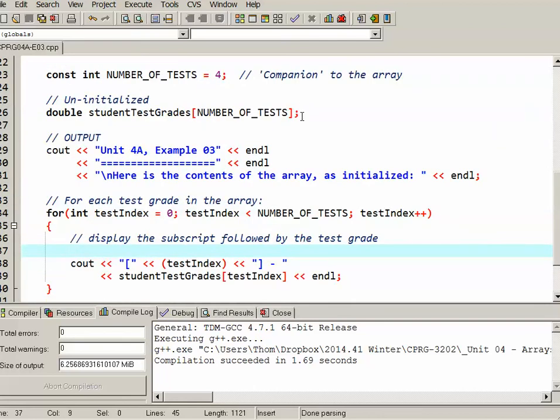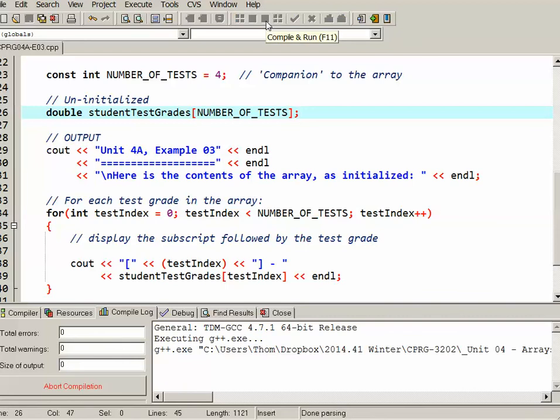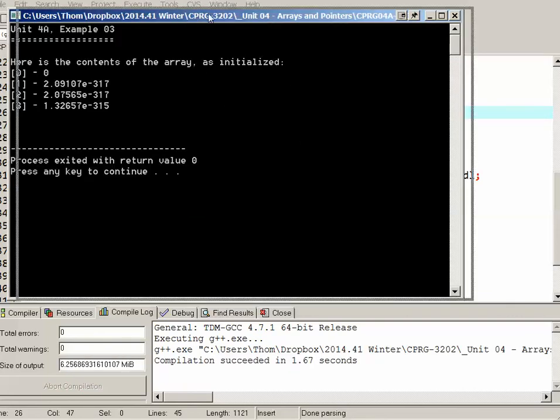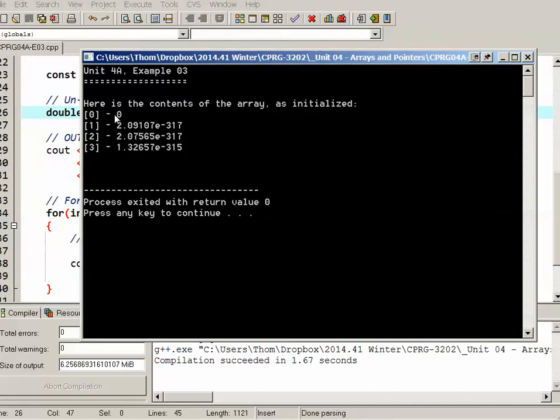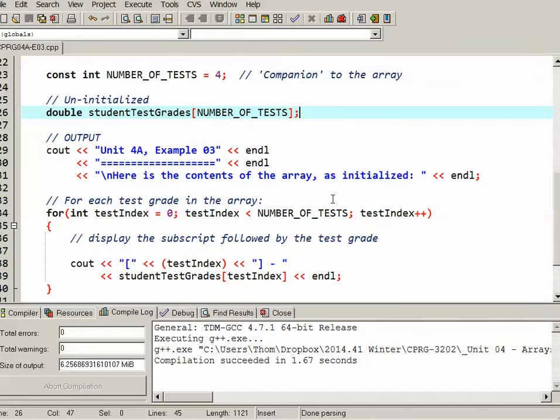And I've modified slightly the format of the output. At this particular point, the array that I've declared is uninitialized. Okay, so I've simply declared it. So when I run the program and I see the contents of the array, I notice that what I basically have is garbage. Okay, so when you create an uninitialized array, the elements aren't guaranteed to be any particular value like zero. They're just going to be whatever happens to be in memory. So that's important to know.